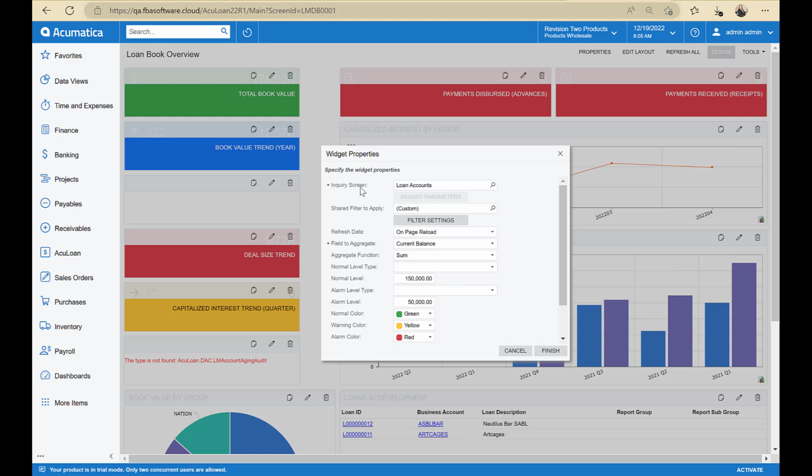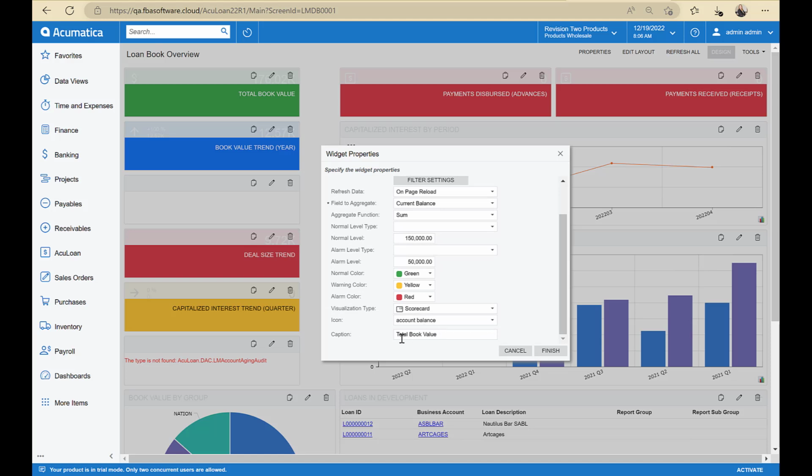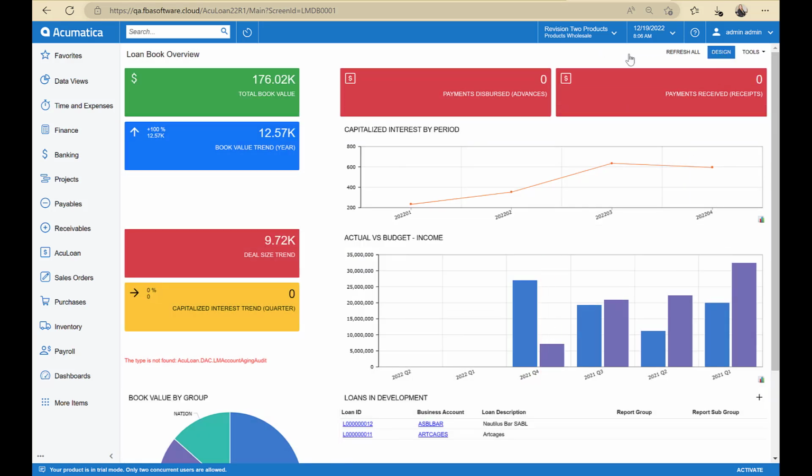Here we can see where the inquiry is pulling from. We can see its loan accounts. We can see what the normal level is and what will cause it to alarm, which would be what would cause it to change color. And we can see what the colors are here. Again, completely configurable to each user. We also have what the title is. Click Finish here. When we're done editing, we just click the design again, and we will go back to the uneditable version of the dashboard.